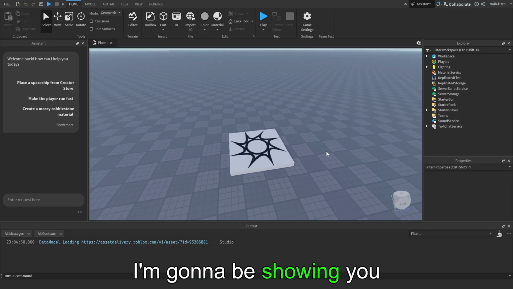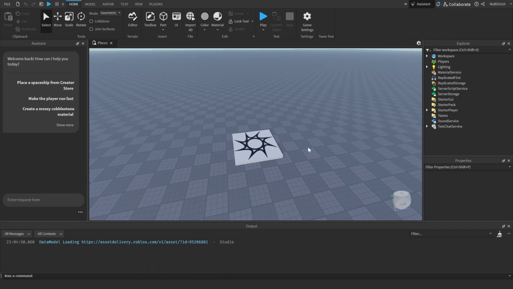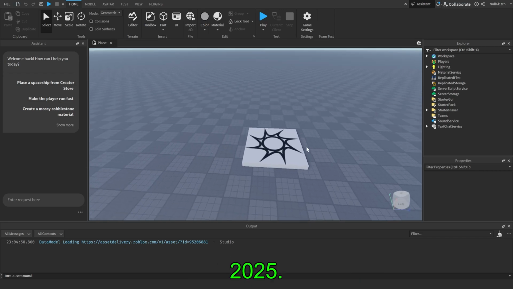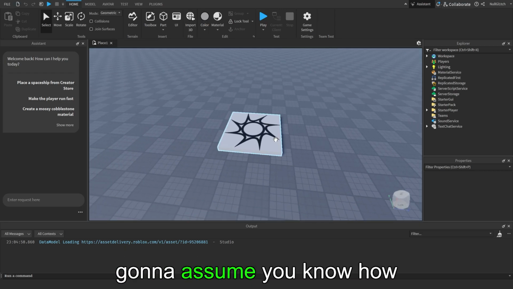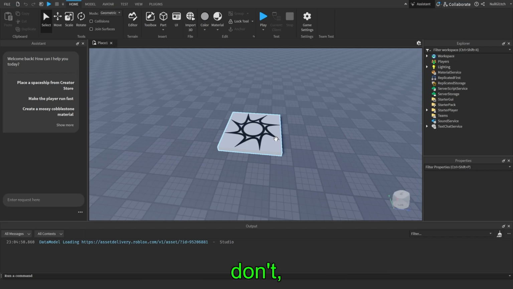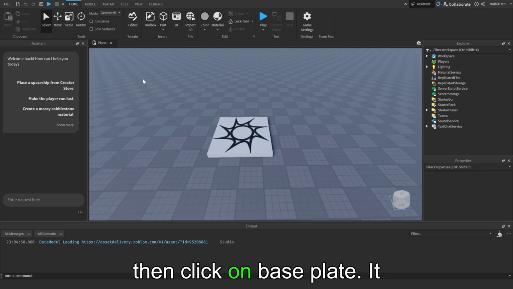Today I'm gonna be showing you how you can make your very own simulator inside of Roblox Studio for 2025. Let us do it. So right now I'm gonna assume you know how to make a base plate. If you don't, you just open up Roblox Studio and then click on base plate.